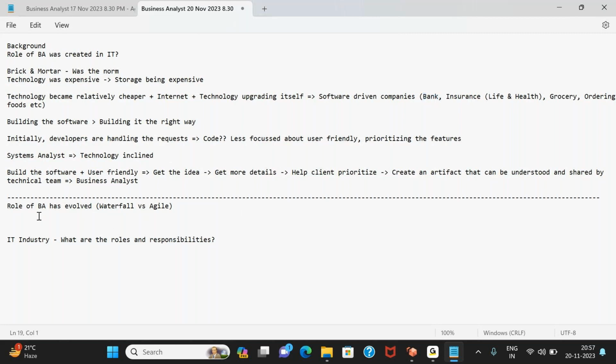Sure. So coming back to our topic of waterfall versus agile, let's take a day-to-day example that probably most of us would have seen. Say there is an apartment. Now this apartment has different flats, or there will be a number of flats.